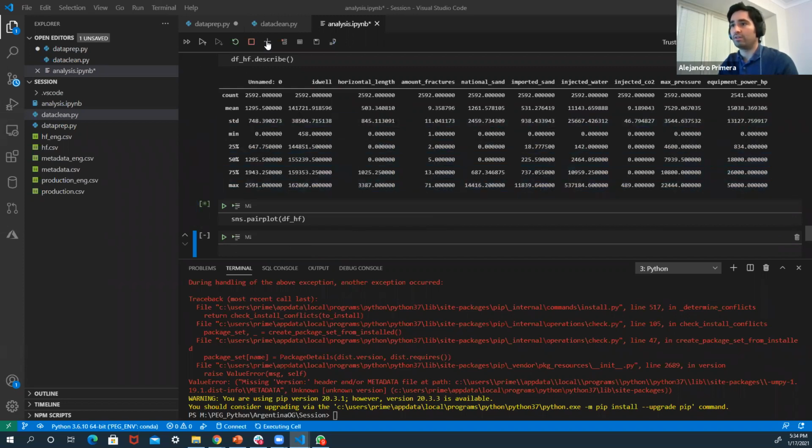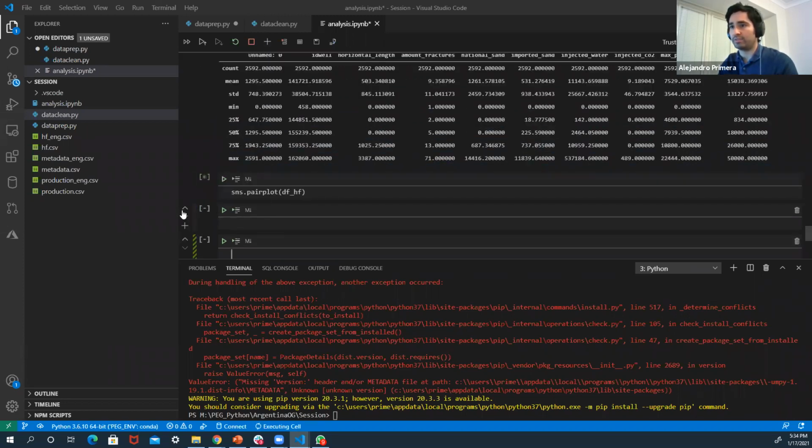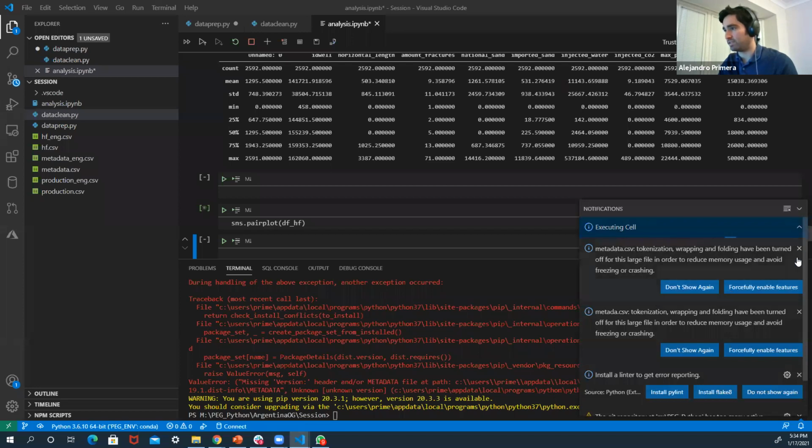So while I just set this cell to run, and actually you can see here that there is a cell that is being executed.